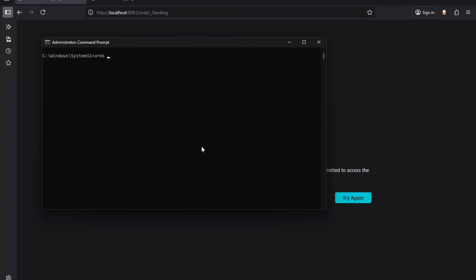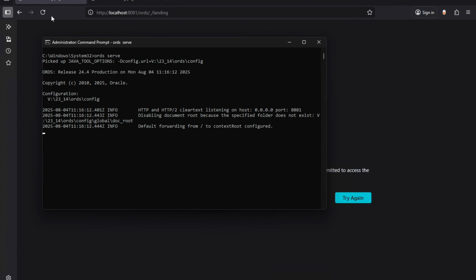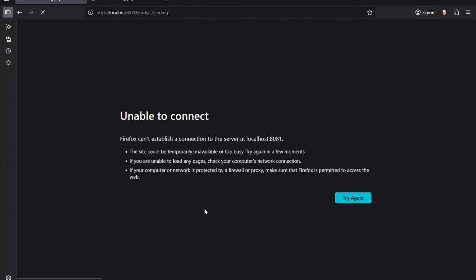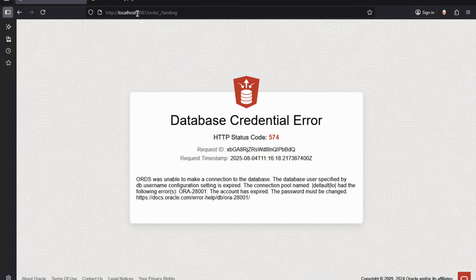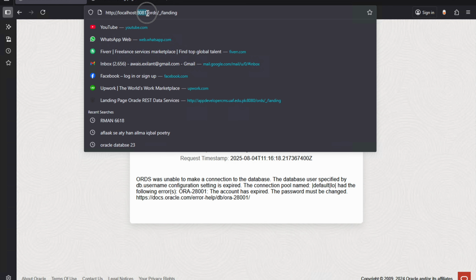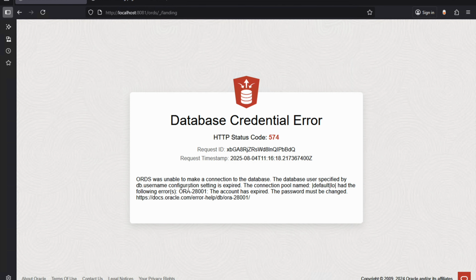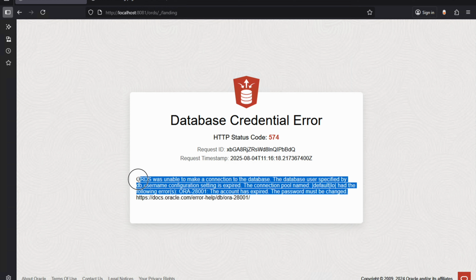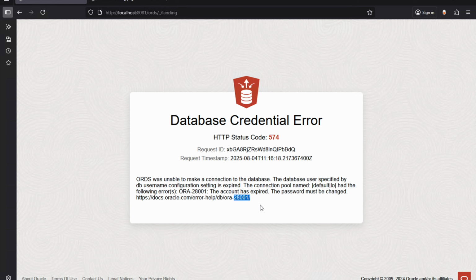If I start my ORDS with the ORDS serve command, and my link is localhost and my port is 8081 for my standalone, you can see the password, the account has expired and the password must be changed. This is an error that we face when ORDS was working fine, but suddenly it appears. Its code is 28110.